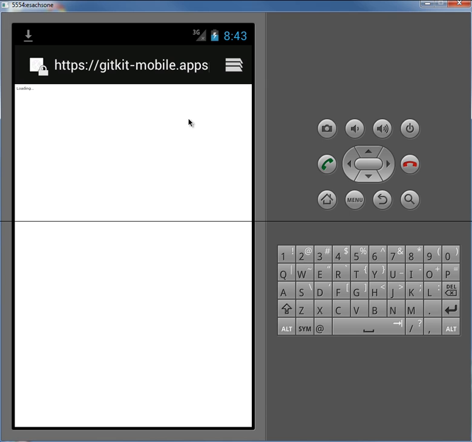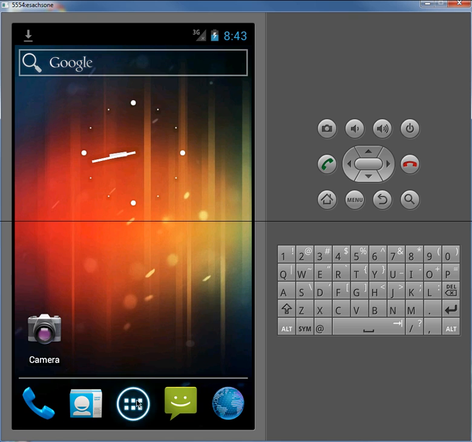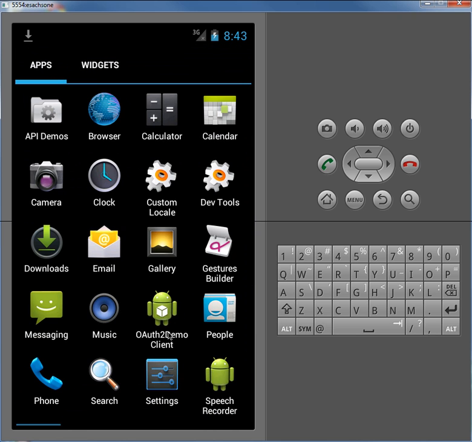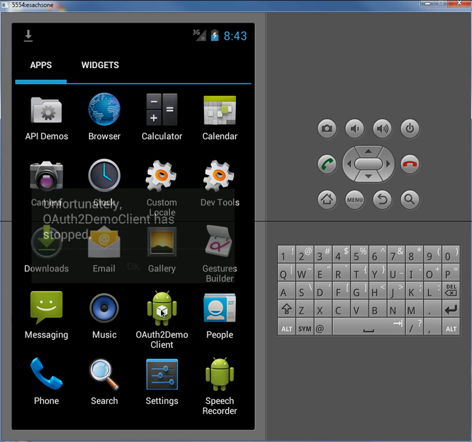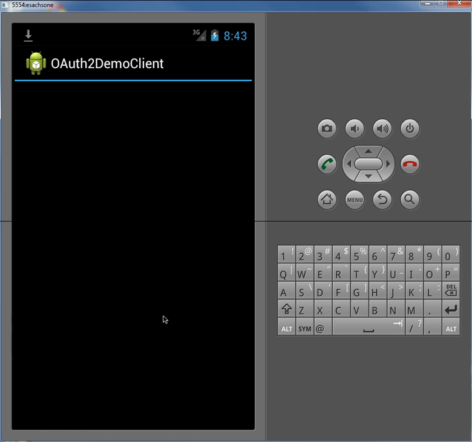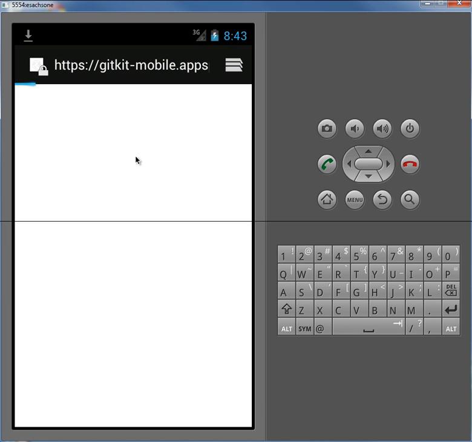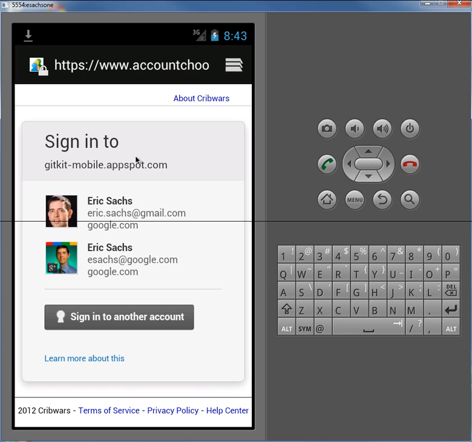Now, let's make it a bit more tricky at this point. I'm going to switch back to the Android application that we were using before. And let's open that up. Okay. Now let's try to sign into CribWars a second time. So I'm going to click it, and we'll wait for this slow emulator to go through the flow of bringing me up a list of the accounts that I have on this device.